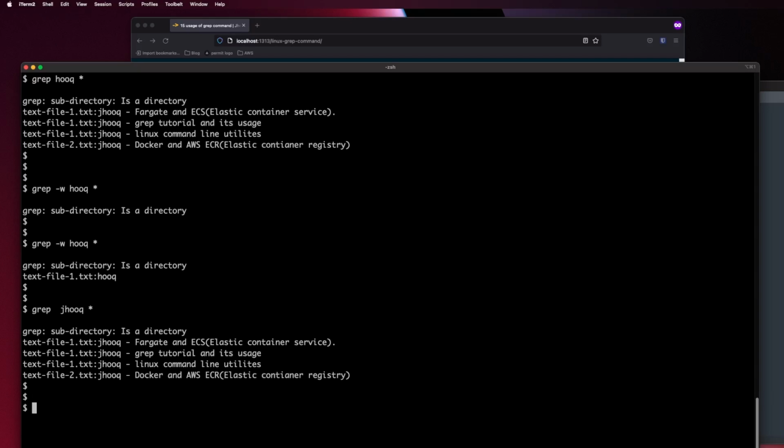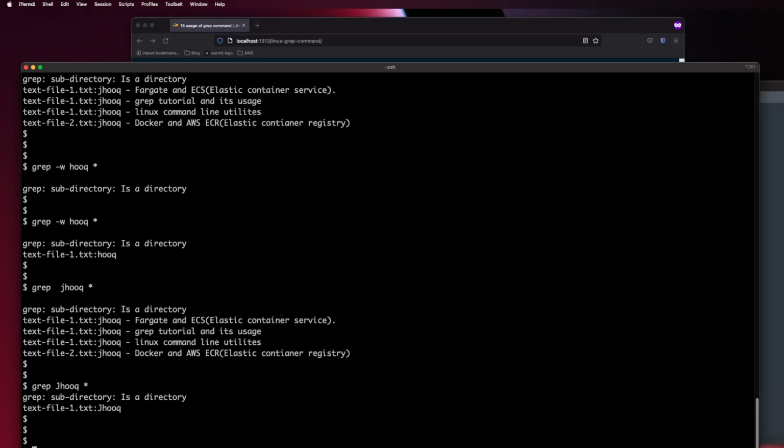Here you can see it is searching all the Jhooq with lowercase, but it didn't find the uppercase one. If I rerun the same command again, Jhooq star, it should return one entry, that is Jhooq with the capital J, in uppercase. So by default, the grep command is case sensitive. If you don't specify anything, it will behave as case sensitive and only search for those particular words.